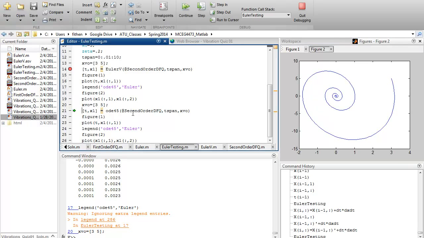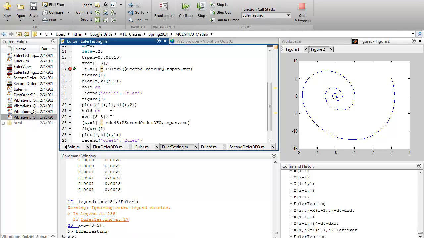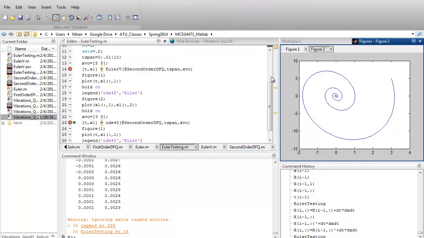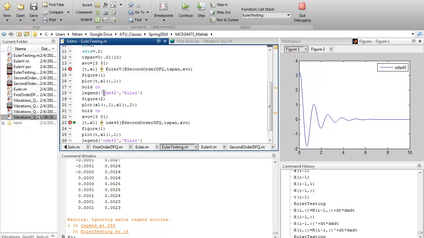Now what I'd like to do is compare the two of them. So what I'm going to do is a plot and a hold on. Go down and do this plot, do a hold on. And I'm going to basically save it and rerun it. I'm going to jump through here. Okay, so there's my figure 1. That's not ODE anymore. This is Euler.